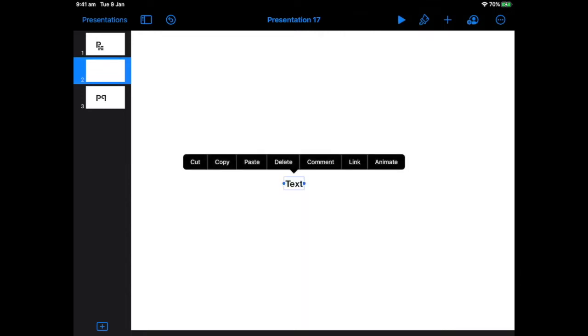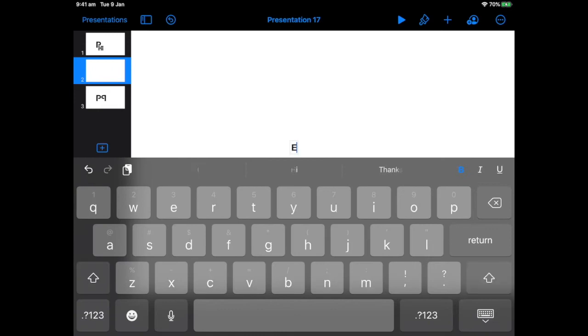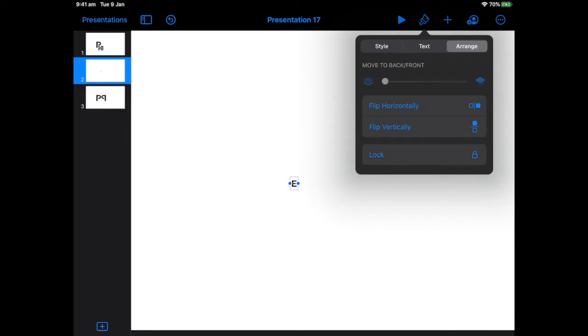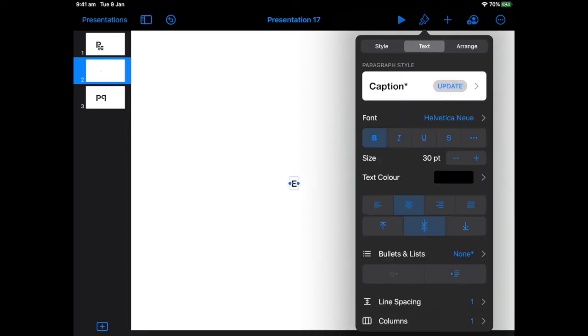I'm going to click on the text, double tap, put in an E for Evans here. Now that's way too small, so anything that we want to change, we use the paintbrush up the top. I'm going to click on text and drag this up to probably 400 in size. Let's have a look at this. Up we go. Just going to keep dragging that up to 400 size.